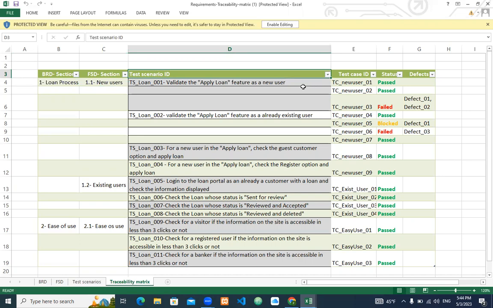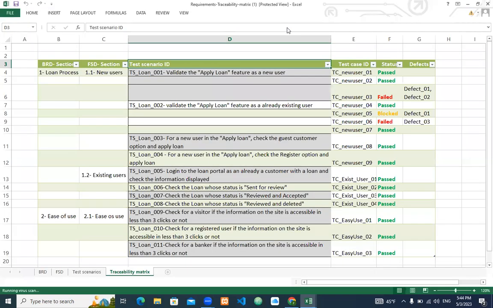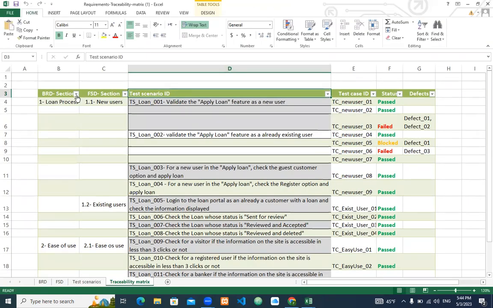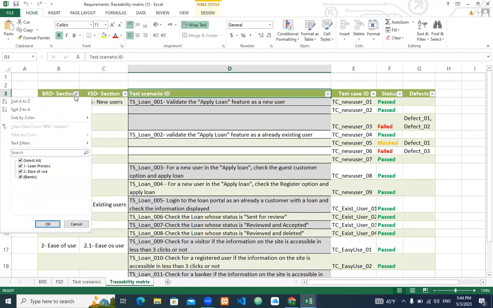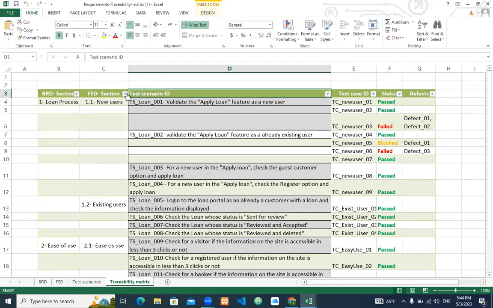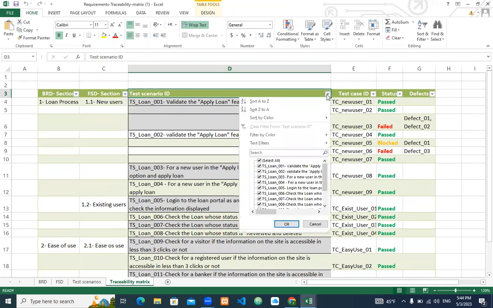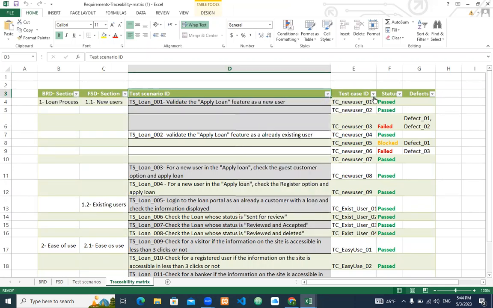Option enable the editing. Yeah, Protect, be careful. Yeah. Enable editing. Yes, all good. Yeah, definitely. Let me check all the functionality once.